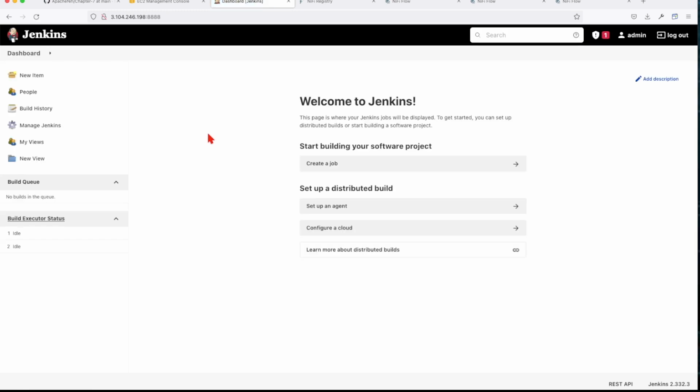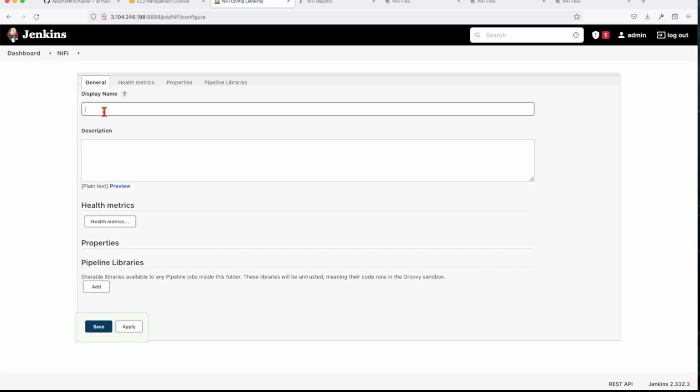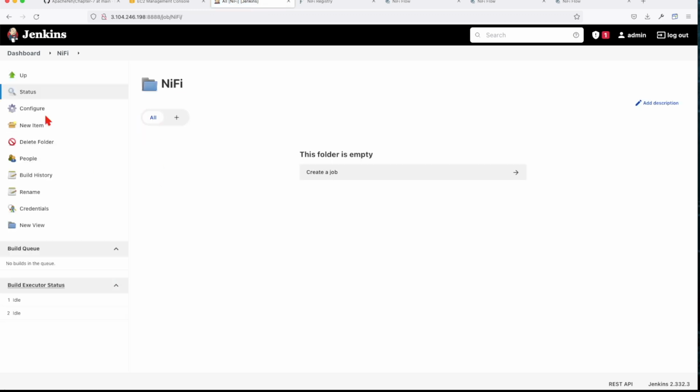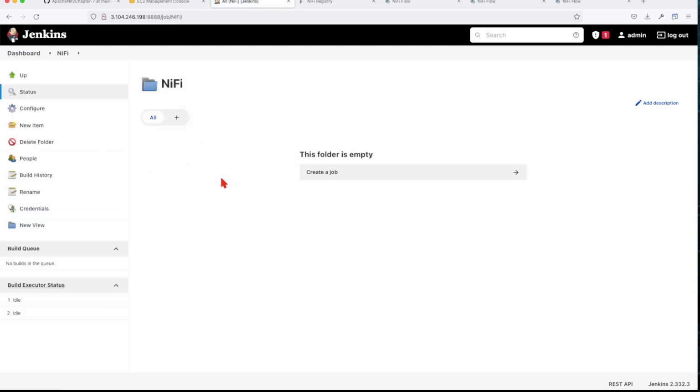Now, as a short introduction, Jenkins is very straightforward. We're going to create a new item. We're going to create an item of type folder and we're going to call it NiFi. Cool. And again, NiFi. This is going to be our placeholder for when you go to the dashboard, NiFi, and this is where we're going to create our pipeline.